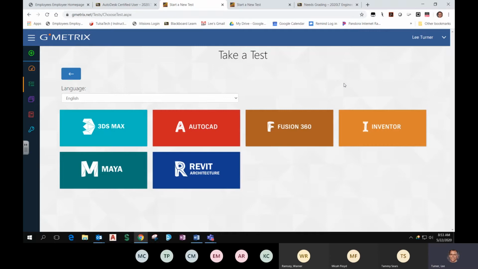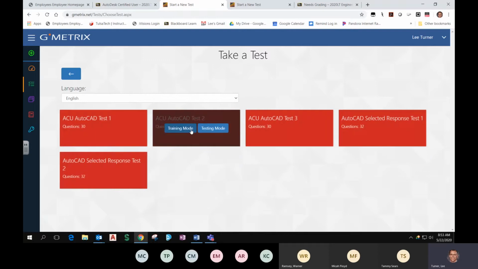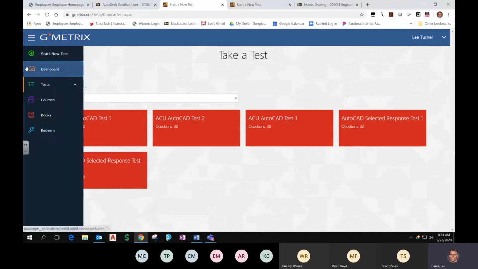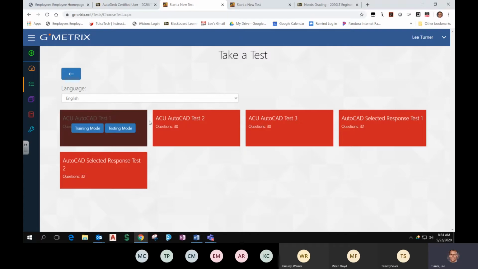We're going for the AutoCAD certification, so we're going to click on the AutoCAD button. Then it's going to give you the opportunity to go through these practice tests. Now remember, nowhere in here is the actual test for your certification. These are all just practice tests. When I hover over one of these modules, it's going to show training mode and then testing mode. But in testing mode, it's still just the practice test. We're going to use Certiport, another testing company, for your actual test.